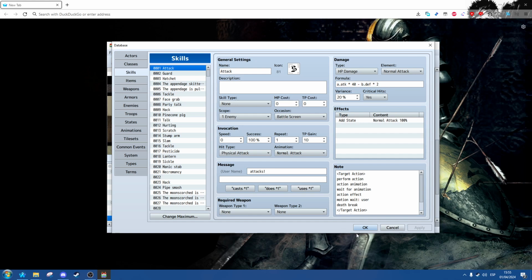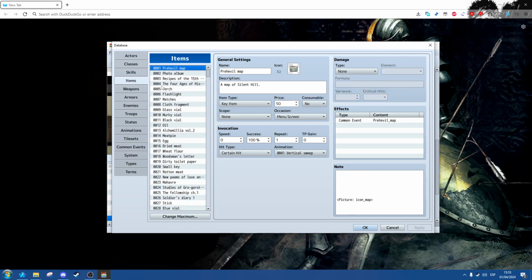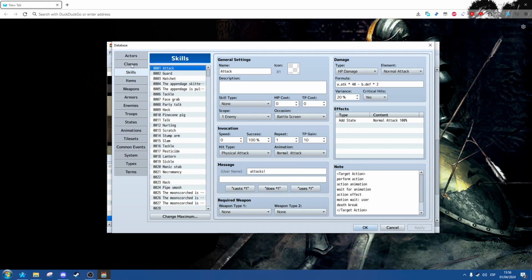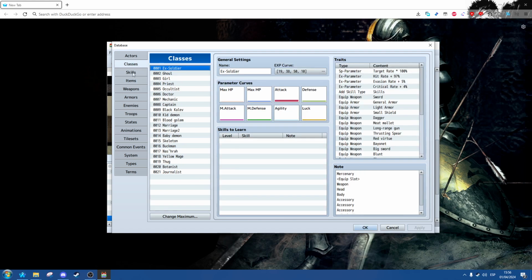Press OK. Well, no, let's not press OK. Let's edit another thing so you can see. So, for example, items. Prehibo map. As you can see, I changed it to a map of Silent Hill. It should say a map of Prehibo, but it's changed to a map of London, right? And press apply. And again, you can do this with the classes, the actors, whatever, right?